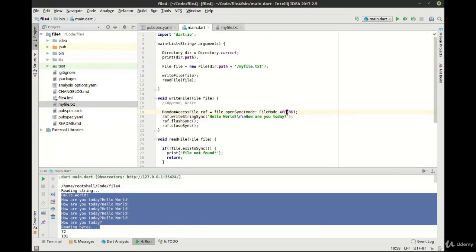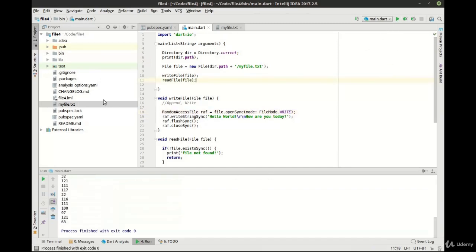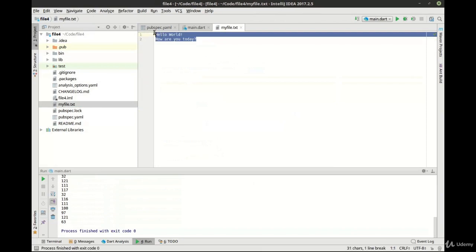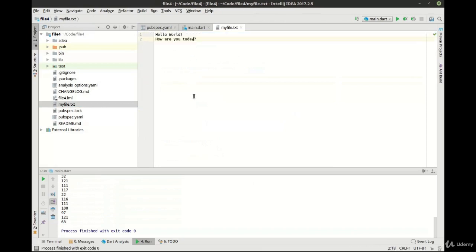Where if we were to switch this to write mode and run it again, you would see that all the appends that we have done are now gone. It just completely erased the file and wrote to it. That's the difference between append and write.